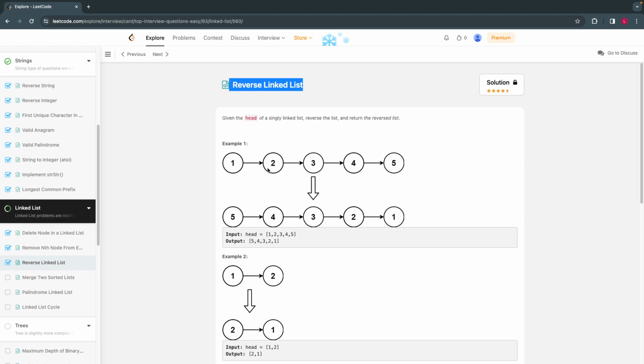For example, 2 is pointing to 3, so we just have to reverse it and make it point to 1. And 3 is pointing to 4, so you reverse it to point to 2. And 4 is pointing to 5, so you reverse it to point to 3. And what about 1? 1 is pointing to 2, so we have to reverse it to point to a dummy variable called previous. That is what we have to do.